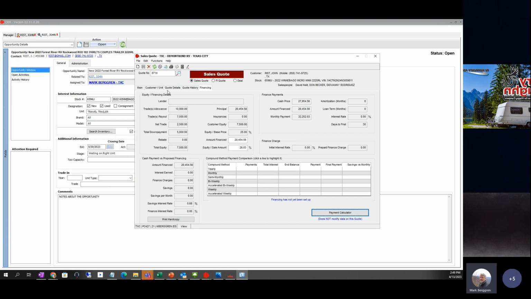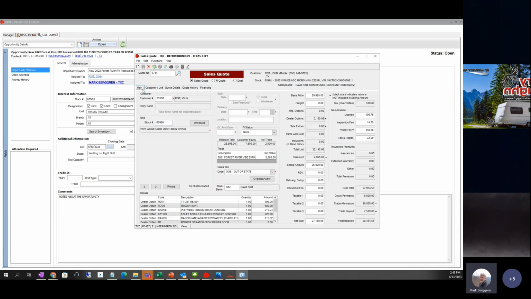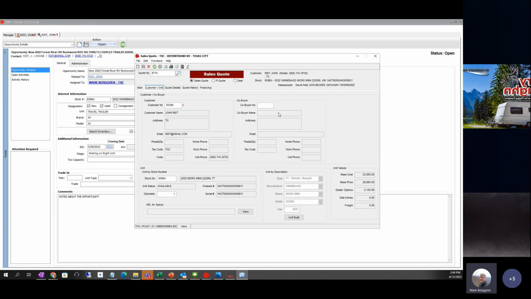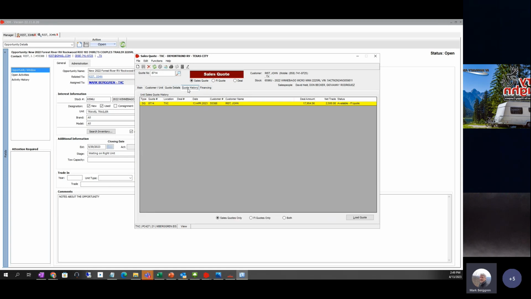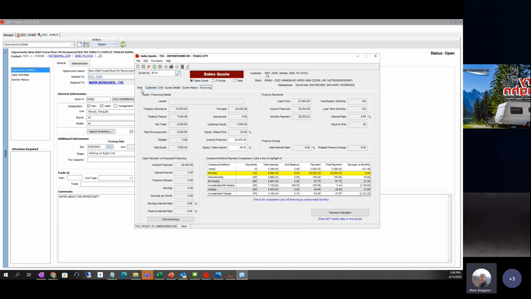Close. So main tab, your numbers, fees, tax, main junk. Customer unit, basically showing your buyer and your co-buyer. This is where you create your co-buyer. This middle tab here, this is everything. Your trade, and then all your sub tabs below. The last two are informational.